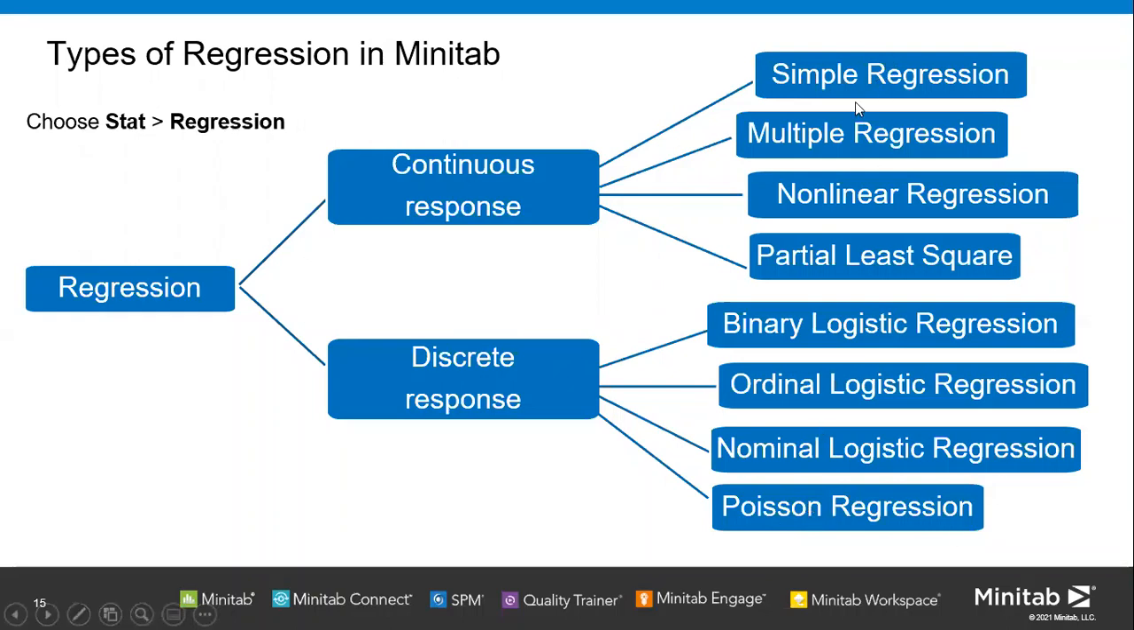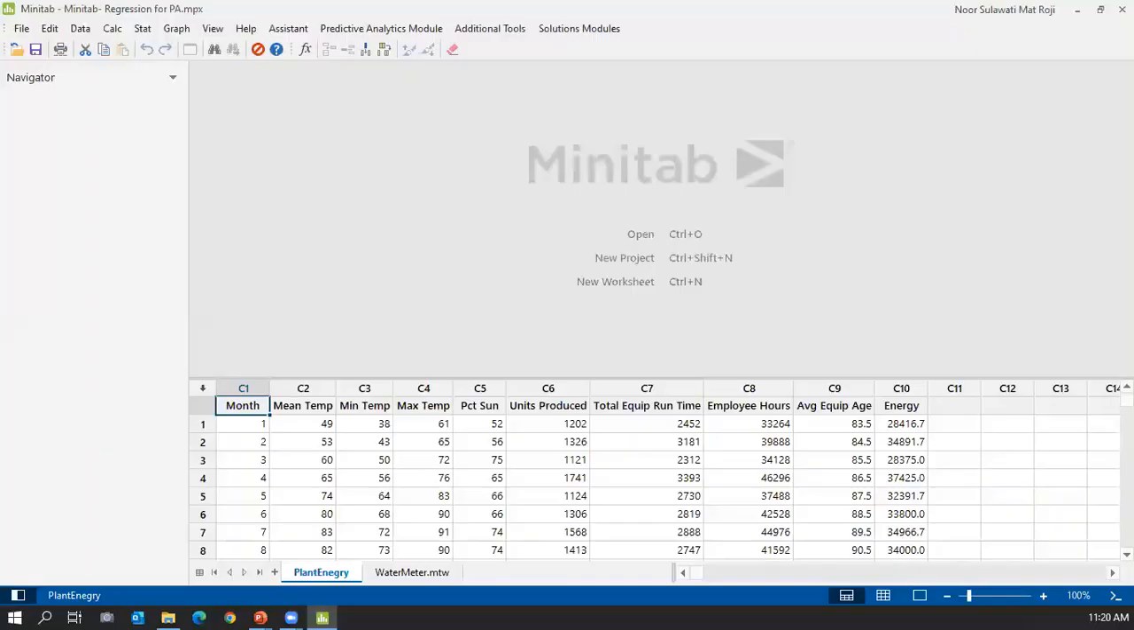All of these regressions are available. So we will show how to see this. I'll open Minitab. Hopefully you can see the Minitab interface. If you can see it, type 1 in the chat box.